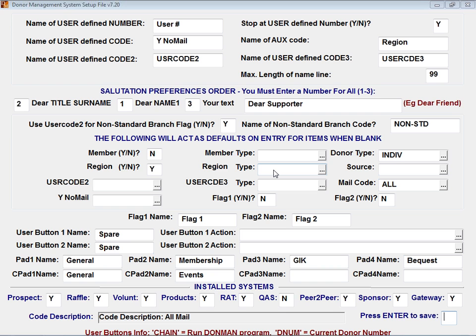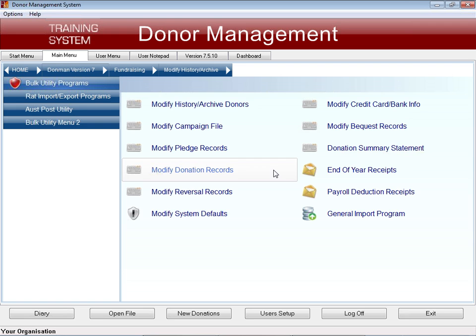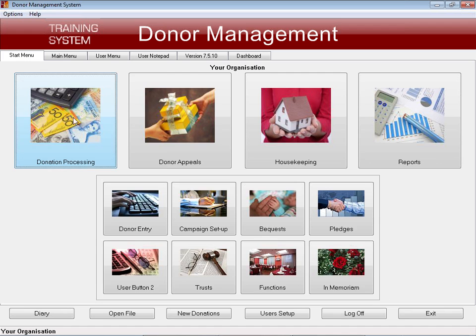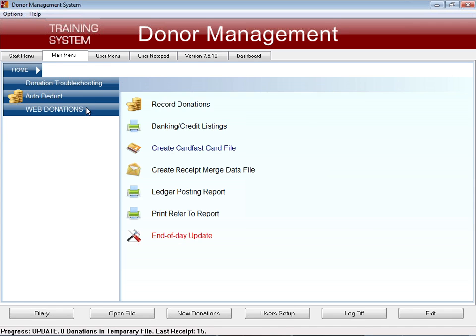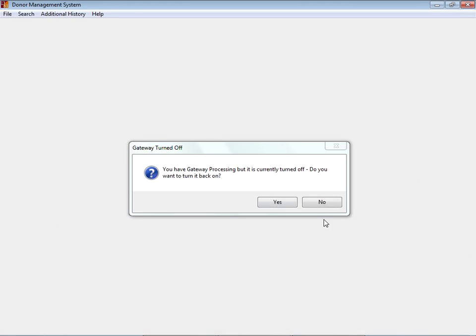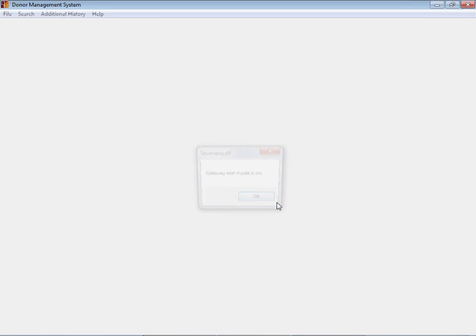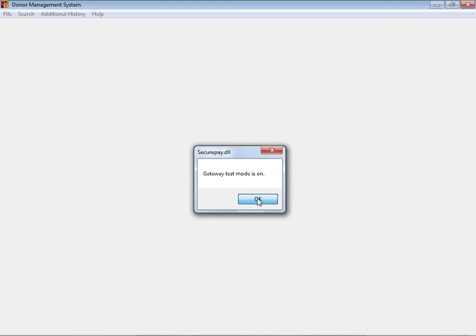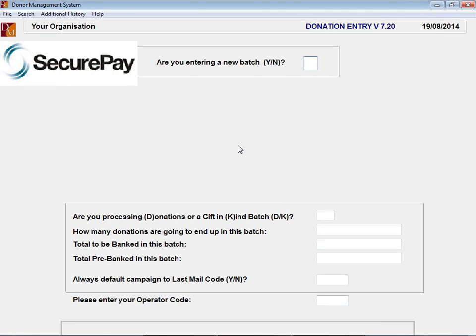In some cases we may want to do that, if there's a donation we need to reverse, where we don't need to actually do anything with the transaction. It might just be because we put it into the wrong campaign. So in order to do that, I might turn off the gateway, fix that donation, and then turn it back on again. So if I now go into donation processing and record donations, the system's now coming up saying I have got the gateway. It's currently turned off. Do I want to turn it on? Normally I would say yes. In this case, I've got the test gateway because we don't have live details.